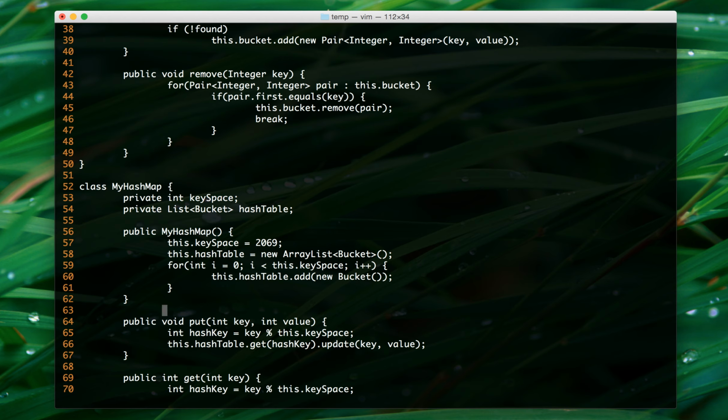Now it's a put. When I call put, I pass the key and value I want to insert. And I first create the hash key. How do I do that? Whatever key is being passed, I divide that by the key space. Okay, what is the key space? 2069. So I have that number of buckets, right? And then that remainder gives me the hash key, actually. Basically, what the hash key gives me is the bucket identity, the label for the bucket.